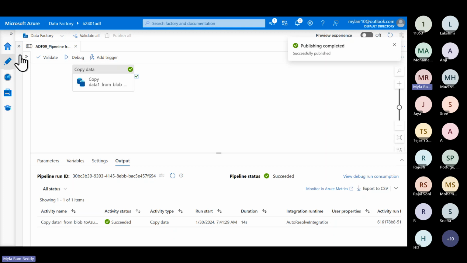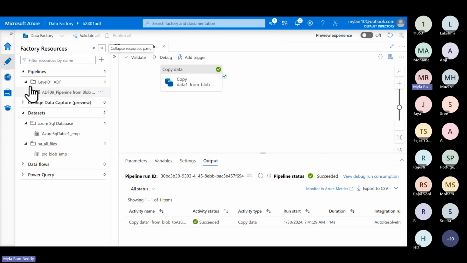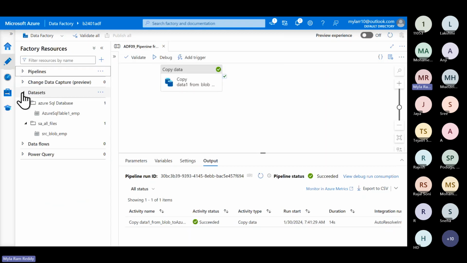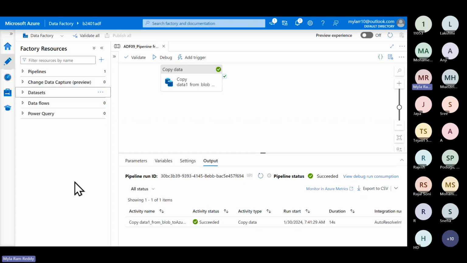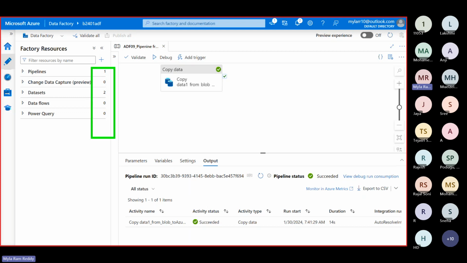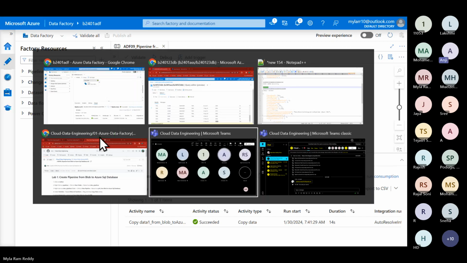Today, you did a great job. You created one pipeline. Daily you are going to increase these objects. You created one pipeline, and how many datasets did you create? Two datasets you created. Okay, we'll stop here. We'll meet tomorrow and continue from here. Thank you.